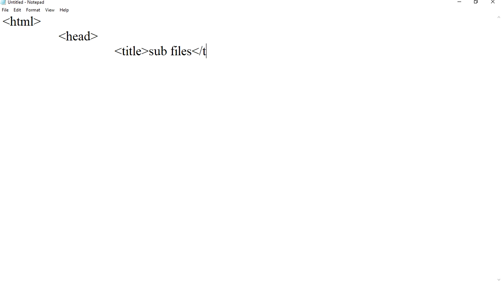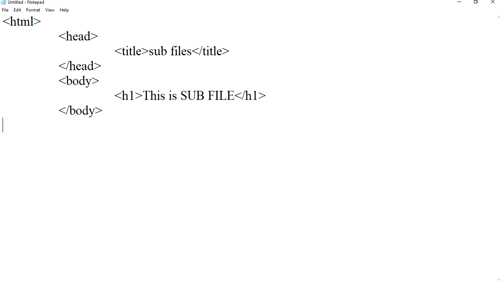Now we'll end the title tag. Now we'll end the head tag. Now body tag. Then h1 tag. Now we'll end the h1 tag and body tag. And similarly the HTML tag.